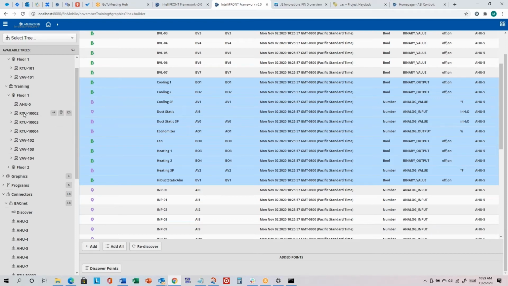So the way I like to do it now, I want to add these to Air Handler 5. If I go to Air Handler 5 here and hover, there's this arrow pointing to the right that says Make Current Context. That's going to change this location up in the blue nav bar at the top. So if you find your Air Handler controller on floor 1 of your training site and click the little right arrow, notice that it changes the nav location here in the blue bar at the top.